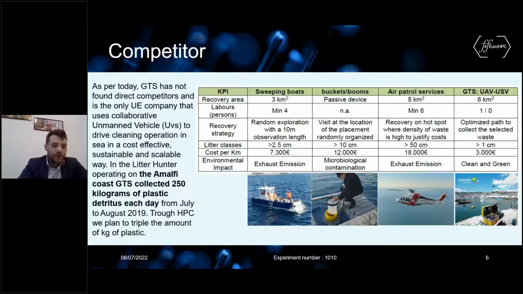About the competitors, GreenTech Solution has not found a lot of direct competitors, and is now the only European company that uses collaborative unmanned vehicles to carry out the cleaning operation at sea in a sustainable way, just with solar panel energy and so on. We developed a proprietary solution able to collect marine litter automatically, more efficiently and in a cleaner way, reducing the cost of labor by 60% with respect to indirect competitors.